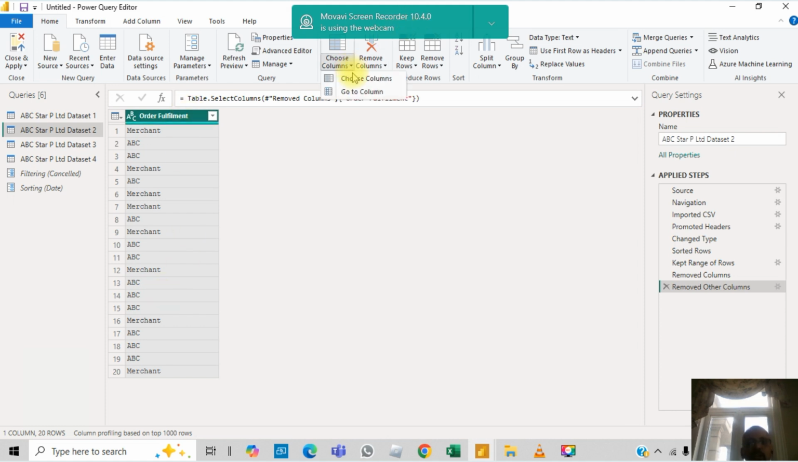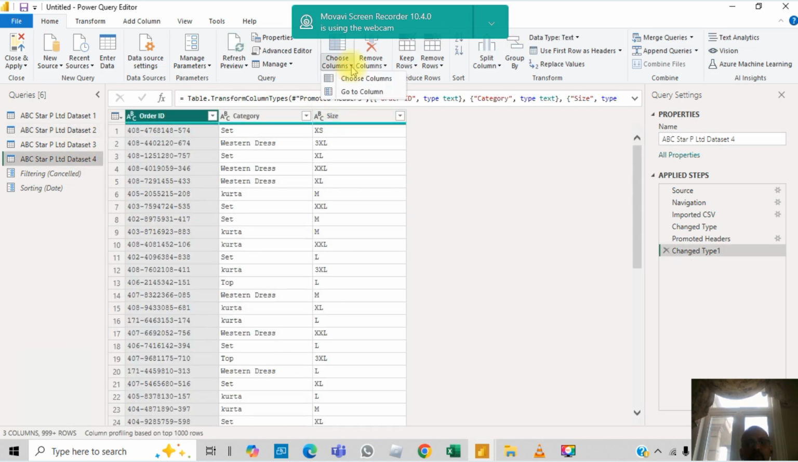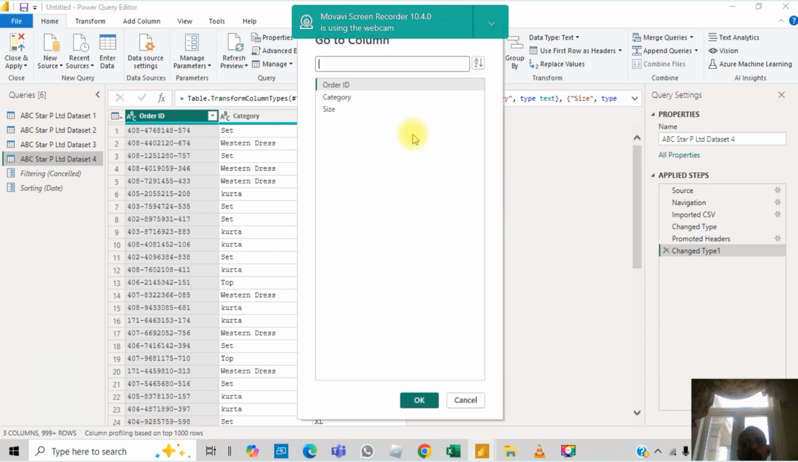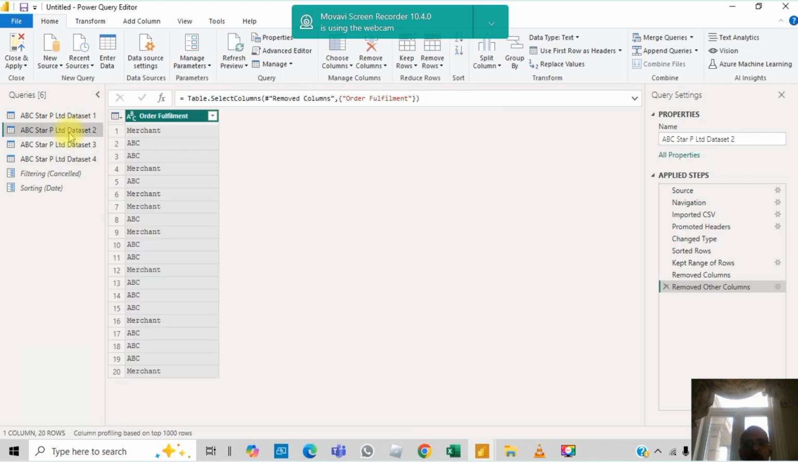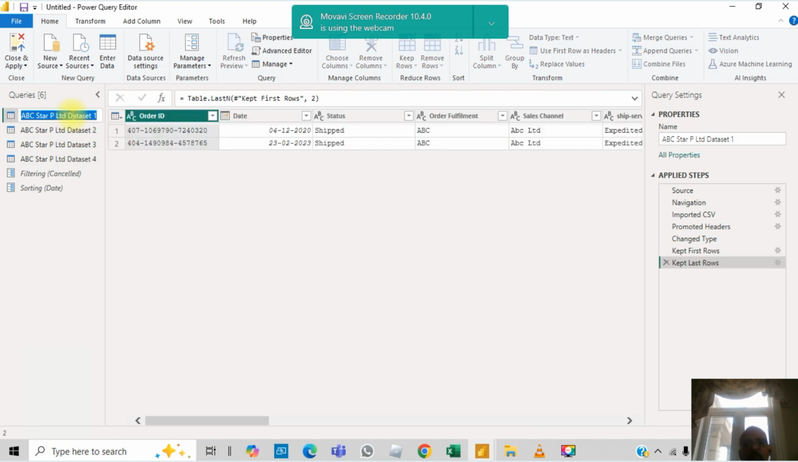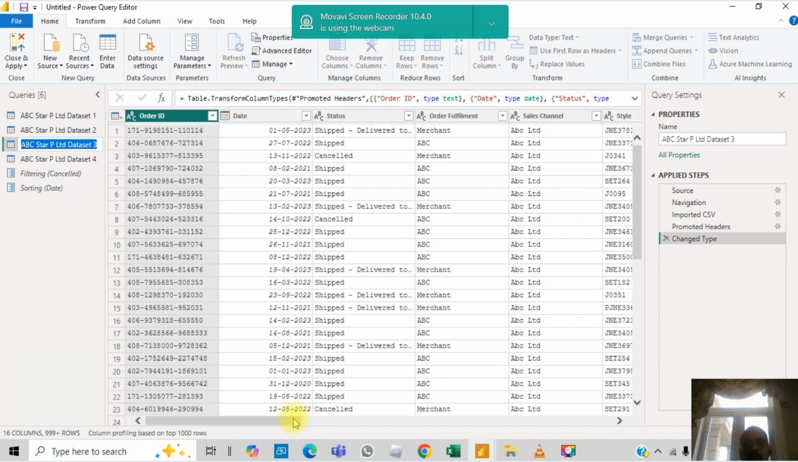Sorry. Similarly, if I want to go to a particular column, I can use this option called go to column. Which column do you want to go to? I want to go to the column named size, right? So it comes to this column. If you have so many columns, it is easy for you to navigate between columns using this option, especially when you have a large dataset.